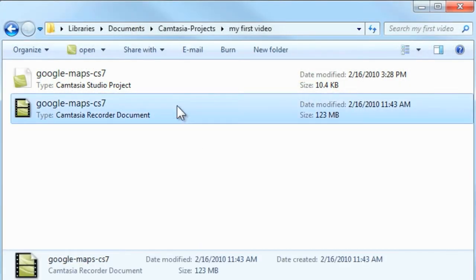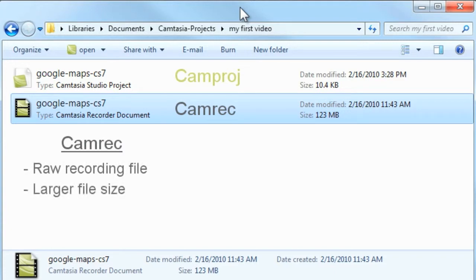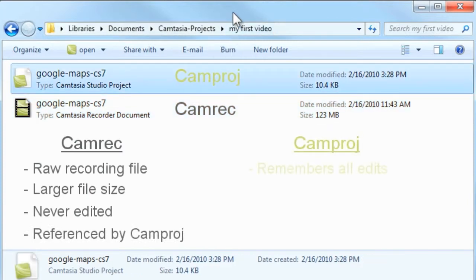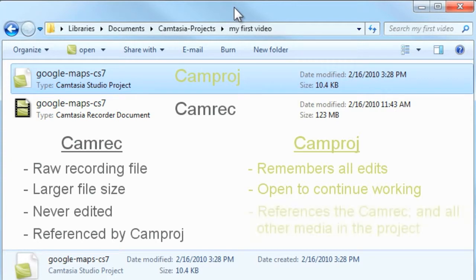Once saved, let's take a look in the folder to show you the difference between the Camtasia recording and the Camtasia project files. These are also often referred to as CamRec and CamProj. The CamRec is a raw recording file, which is why it's so big. This CamRec is never directly edited, but only referenced by the CamProj. The CamProj file remembers all the edits made during the project and will be the file you open to continue working on the project. The CamProj not only references the CamRec, but all other media files used in the project, like audio, images, and other video files.